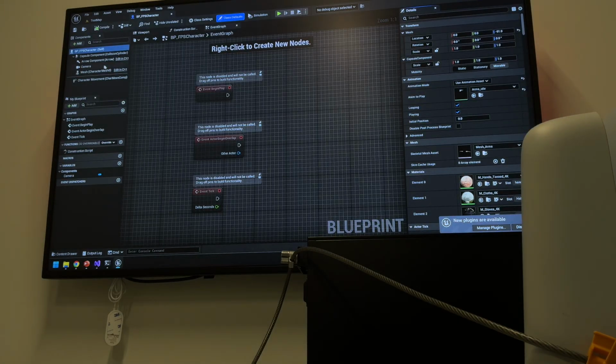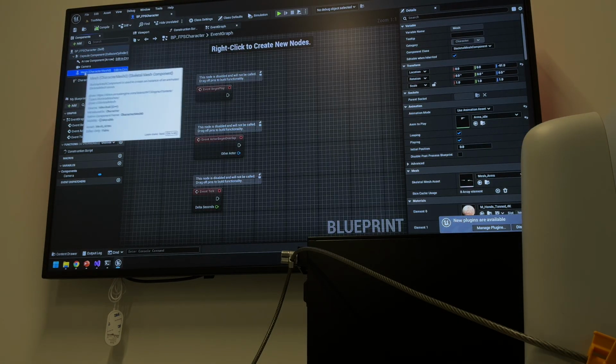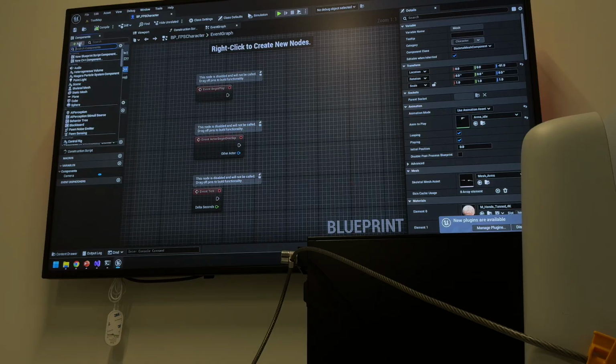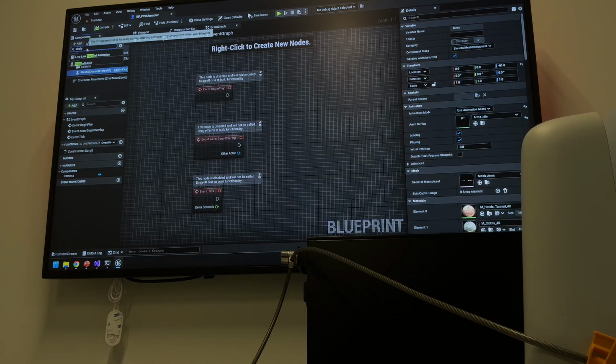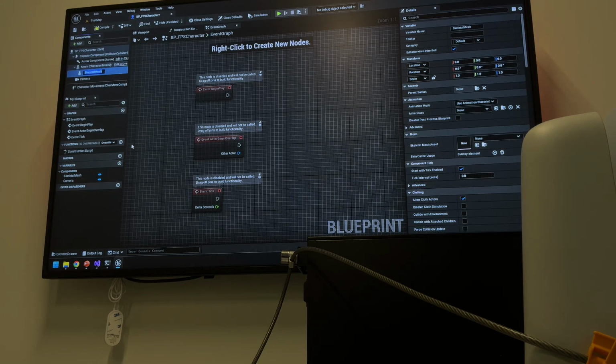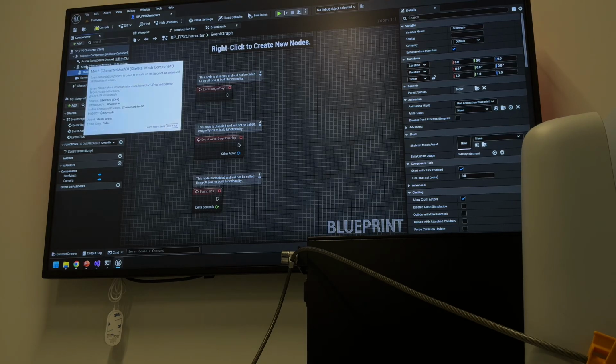So first, in our mesh, I want to add another skeletal mesh. So let's add another skeletal mesh. You can do that by coming up here, find some components. I click on mesh, and I'm going to select another skeletal mesh. I'm going to call this the gun mesh. Okay, good, gun mesh.